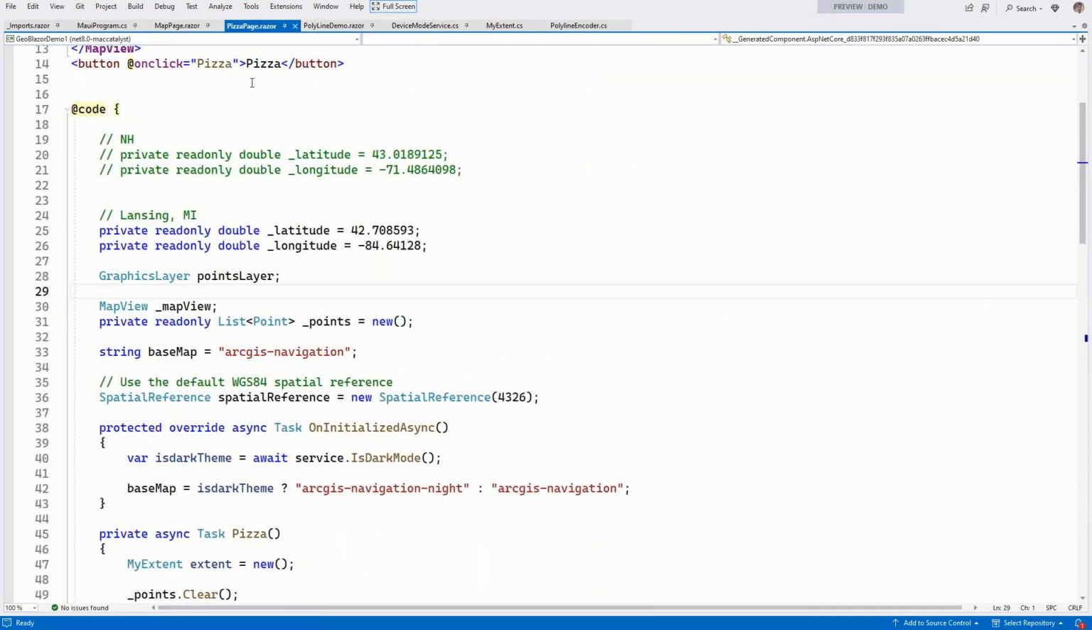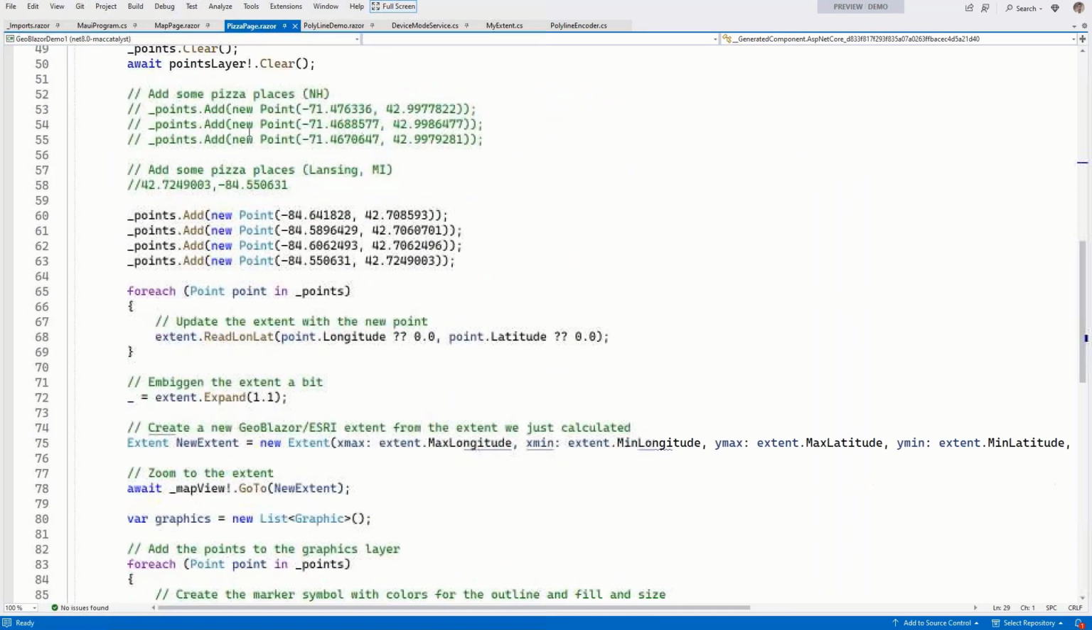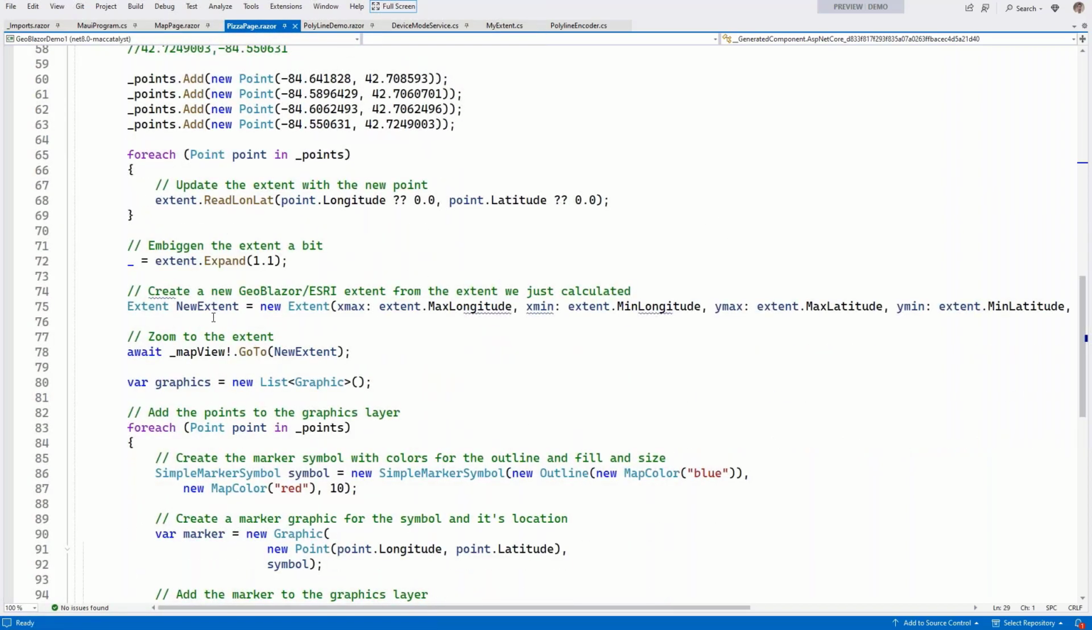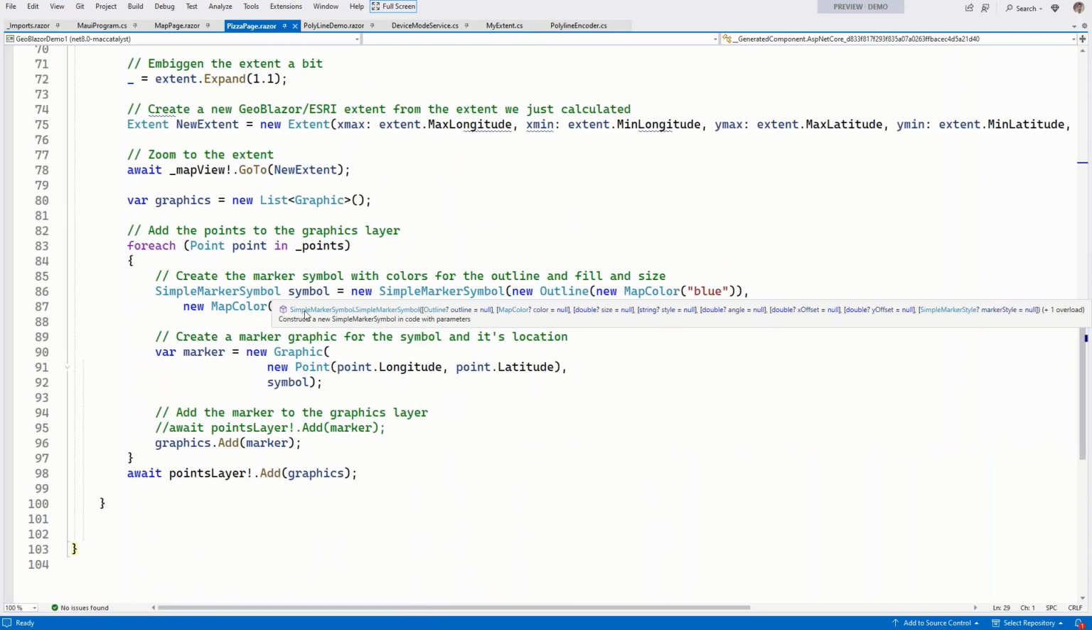The pizza one was even simpler. I just added a bunch of points, just randomly picked it using Google Maps saying pizza near Lansing, and just picked ones that looked farther out in the map. And then just create the symbol and threw them on the map.